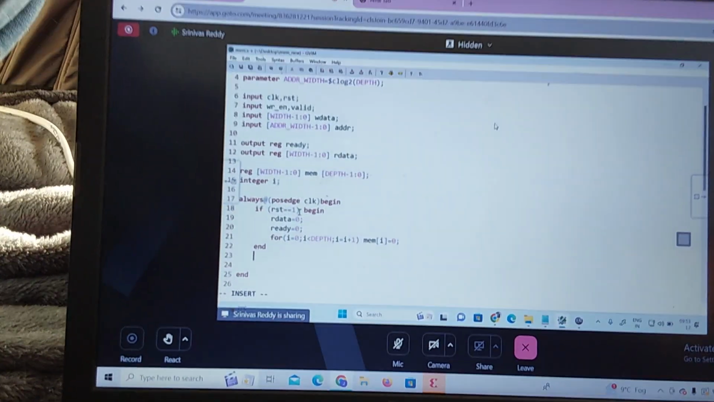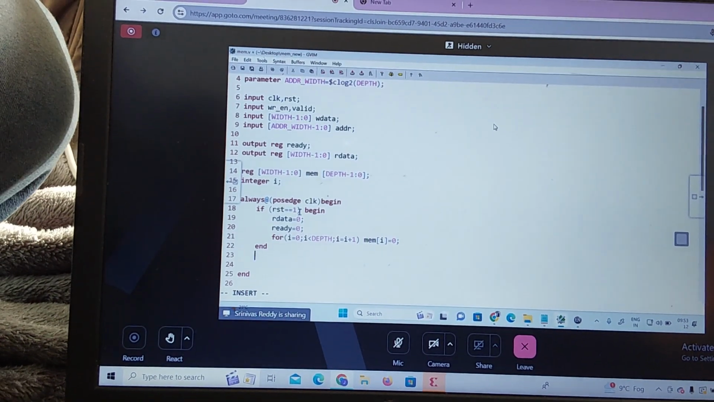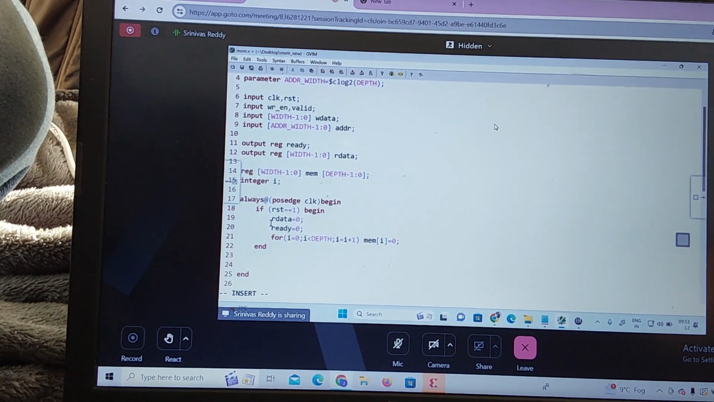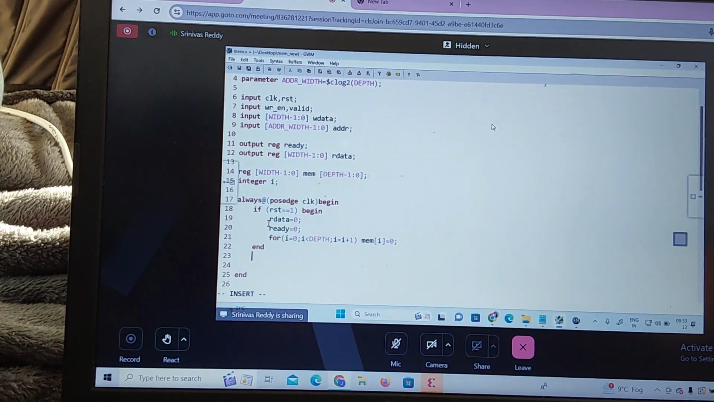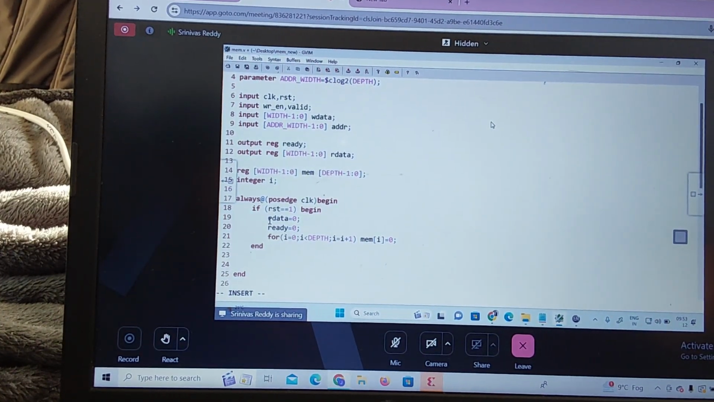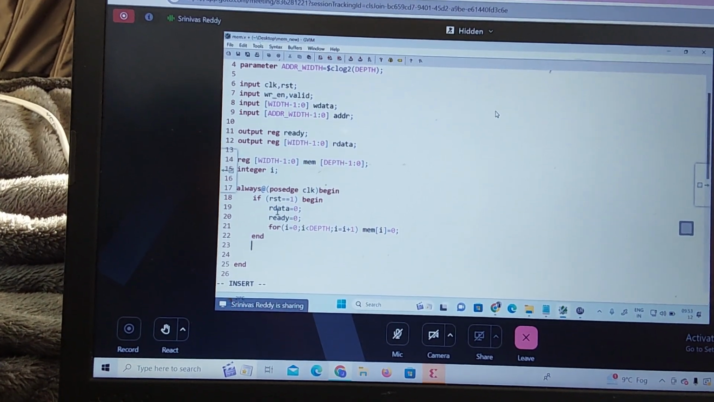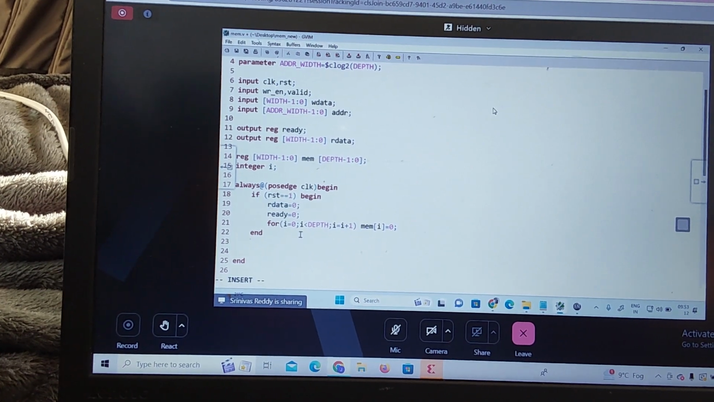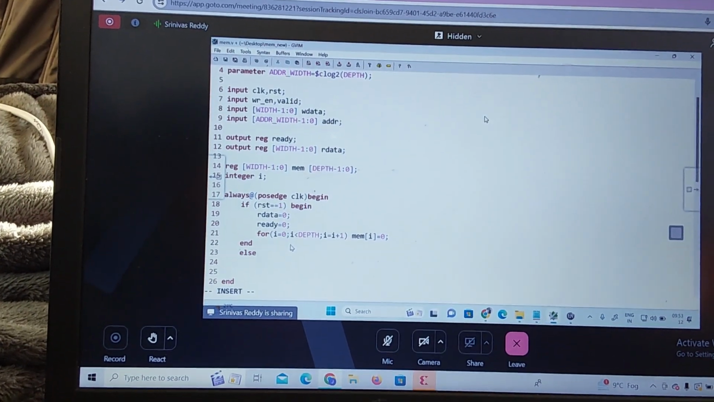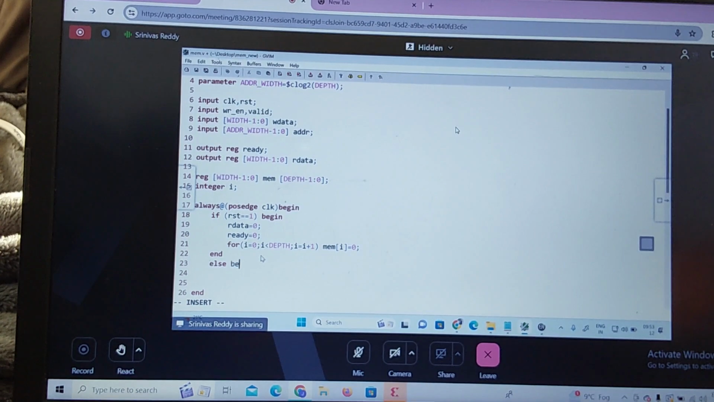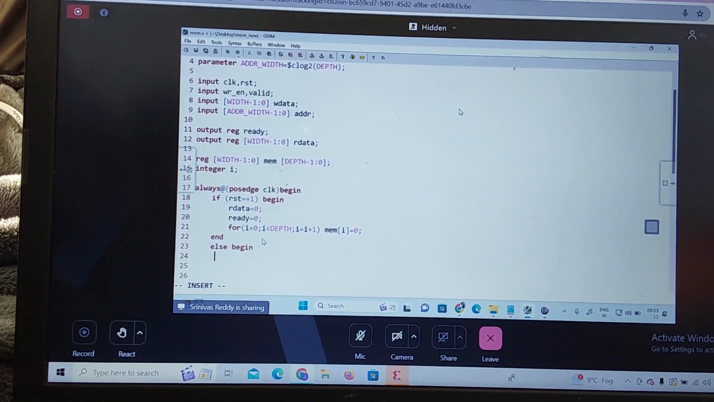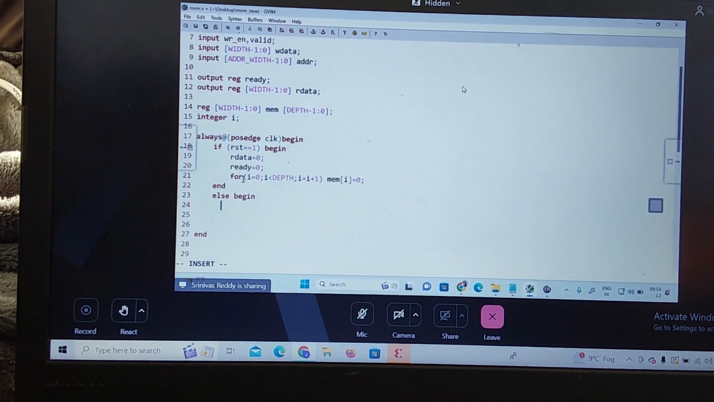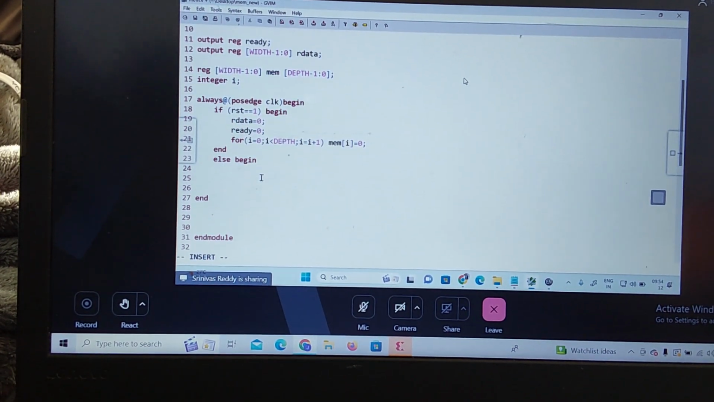In my if condition, now what I need to do? If reset is equal to 1, I am doing this. I am not writing the operation, all my memories I am keeping zeros. And read operation I am doing 0 only. Then what I need to do? Else, correct? The else means reset becomes 0.